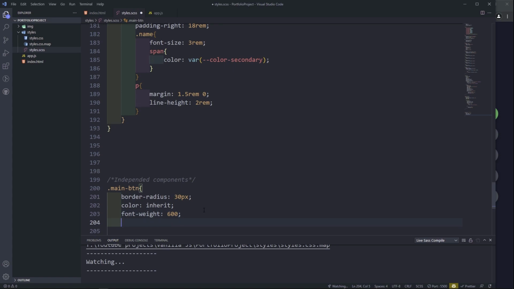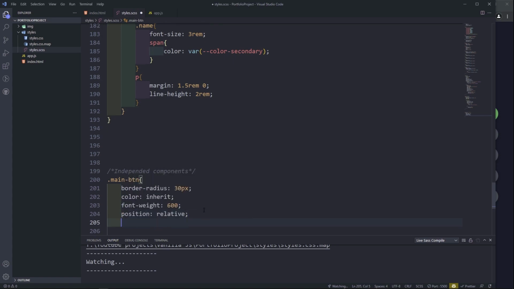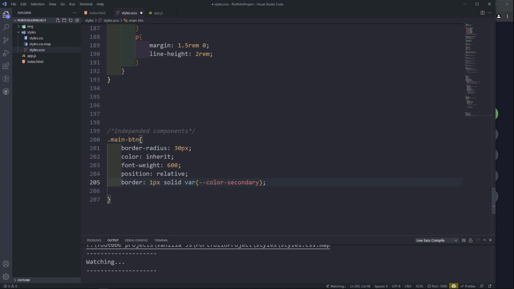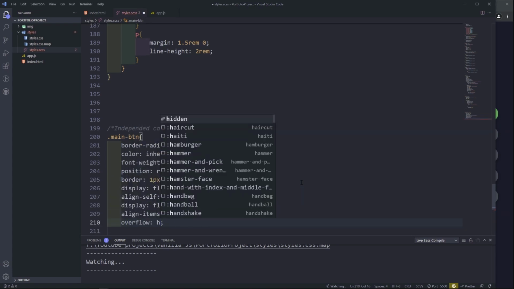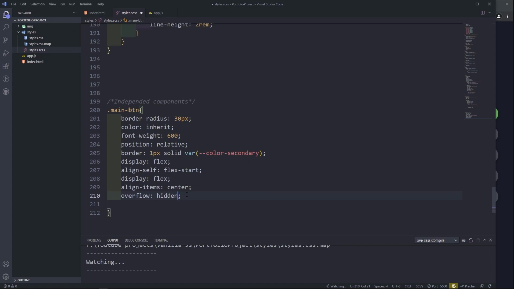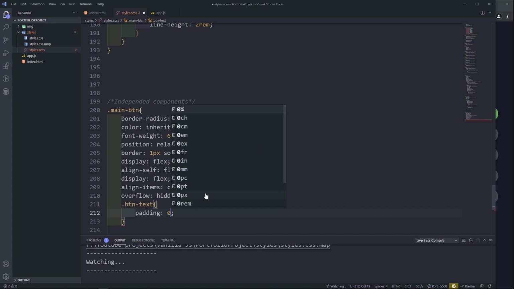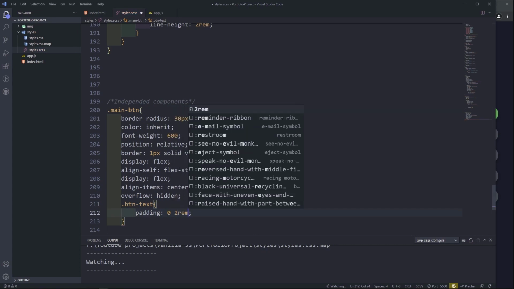Okay, and then I'm going to do position of relative, and then I'm going to give it a border with 1 pixel and the color of secondary. That's the border. I'm going to do display flex and align everything to center. Okay, and then I'm going to say overflow to hidden. Okay, so inside the button we have btn text, and then I'm just going to give it a padding top and bottom 0, 2 rem left and right.